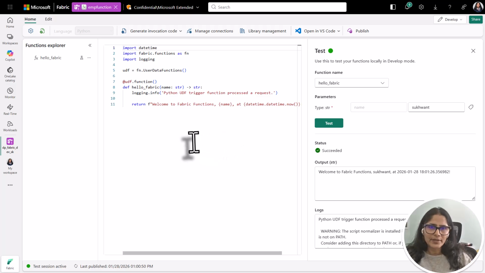Let's review the code real quick for folks who are new to Python. You would notice in the beginning from line 1 to 3, we are importing the libraries that we need. Datetime library, very self-explanatory. If you are trying to do anything with the date time functions, all that information will be available there. Number 2 is fabric.functions. That is the most important library that you need to remember, because without that, these functions will not work. So do not remove line number 2 when you are creating any new items.